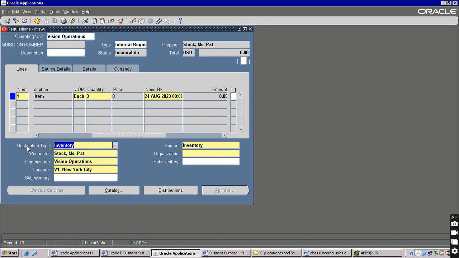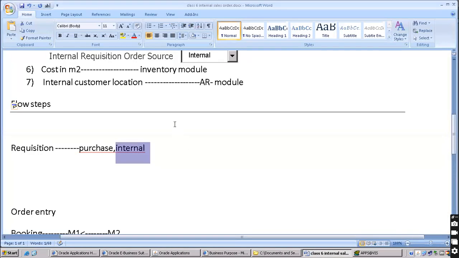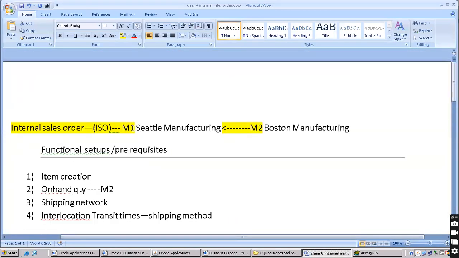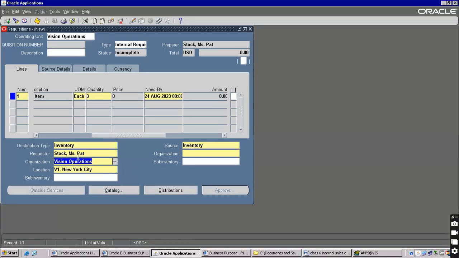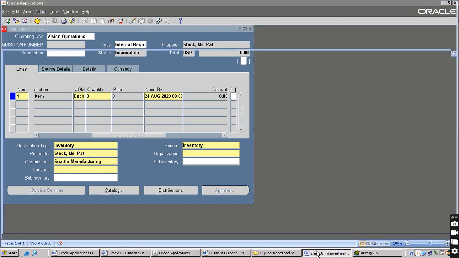So first destination, requester, destination organization is what it is. This is a destination, correct? So what should I select here? Not Vision Operations. Vision Operations is not right. So I need to select Seattle Manufacturing. What about location? We already mapped here.